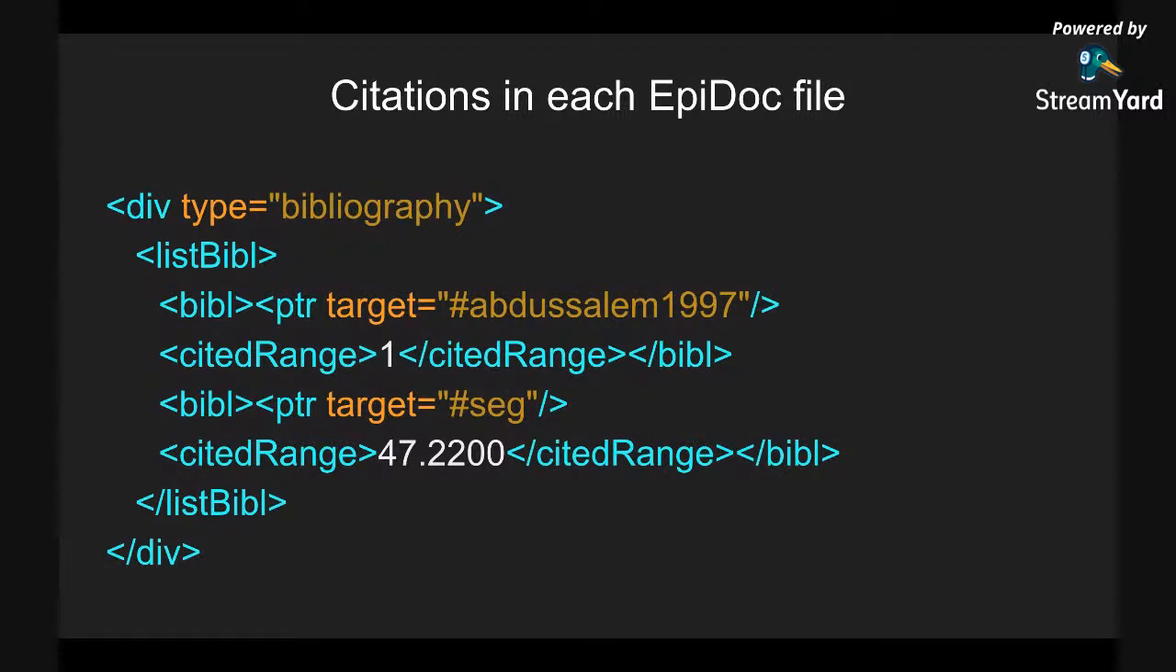Some papyri or inscriptions will have been published in a previous publication where the only thing that publication did was publish this particular text. But in many cases, a publication covers several texts: Abdus Salam 1997 published several inscriptions, and number 1 is the one I'm talking about in my EpiDoc edition here. So I specifically say cited range to say which one. For SEG, I'm specifically talking about SEG volume 47, number 2200.